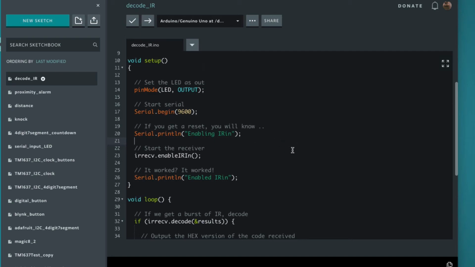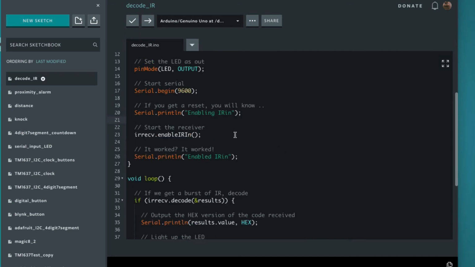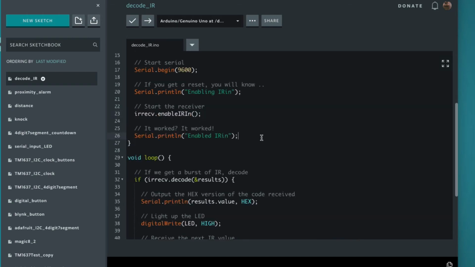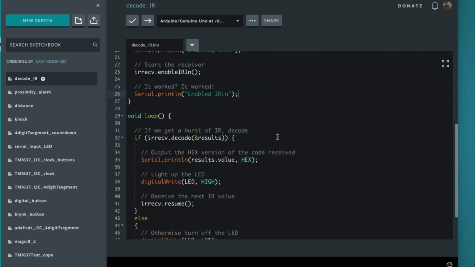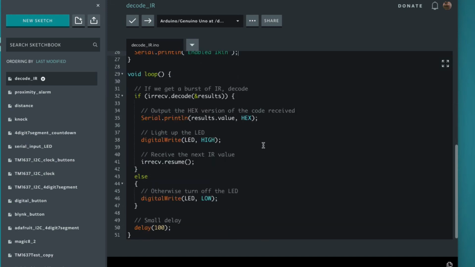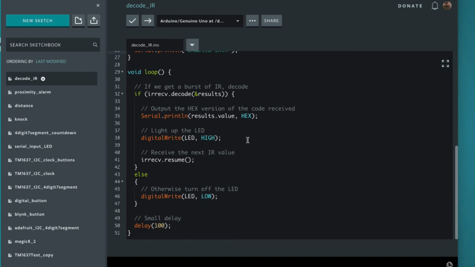This is a message to say that we're about to start. We enable it, and then we say it's worked, because if it crashes we need to know that it didn't output that. And then if we get any results from our infrared decoding, then we output those to the serial monitor. We put the LED high to show that we're getting some results, and then we ask for the next IR value. If we don't get anything, then we turn the LED off, and we have a small delay each time we go through the loop.